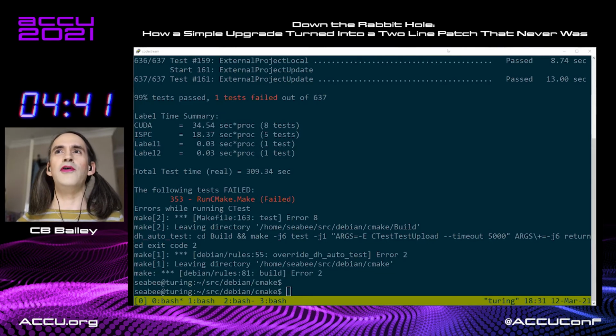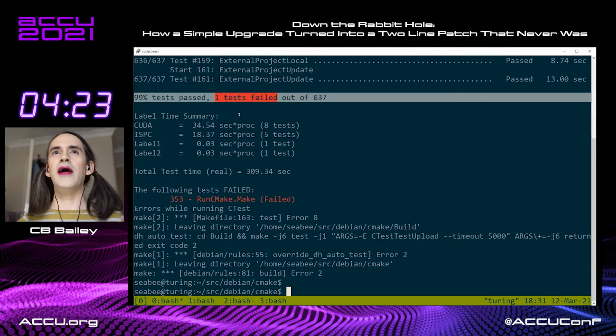I decided to build a Debian package so that I could easily install it, rather than just doing the normal thing of downloading it, compiling it and installing it into user local. And it was all going swimmingly well. I kind of left it cooking. And then I came back to my terminal and it looked something like this. Exactly 1 out of 637 tests have failed.